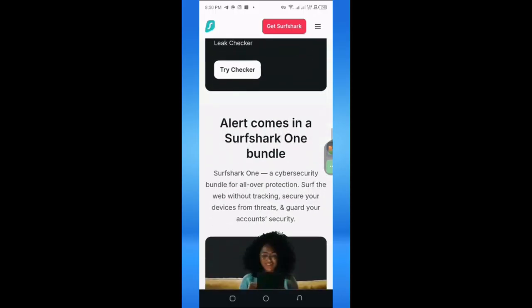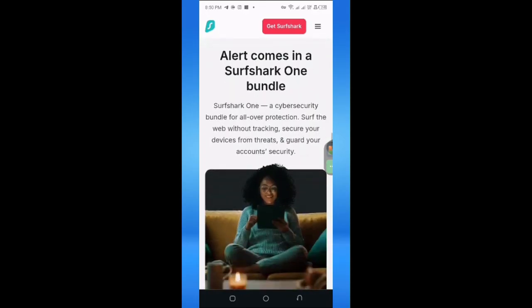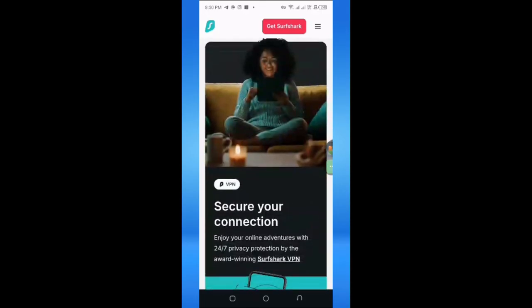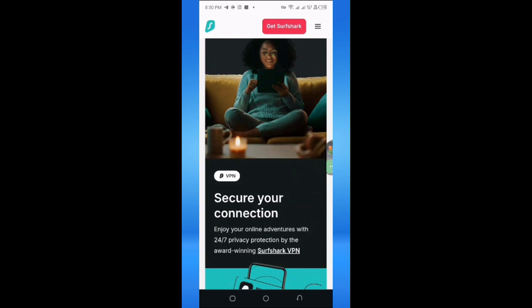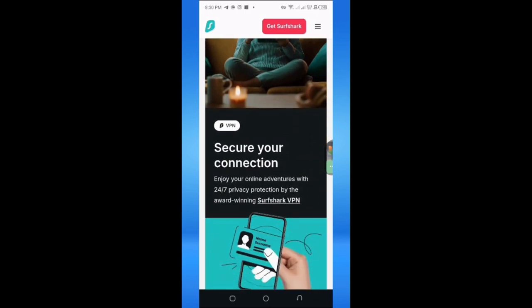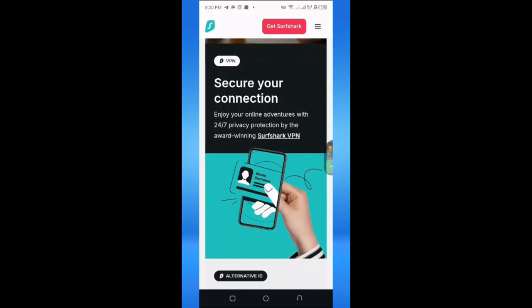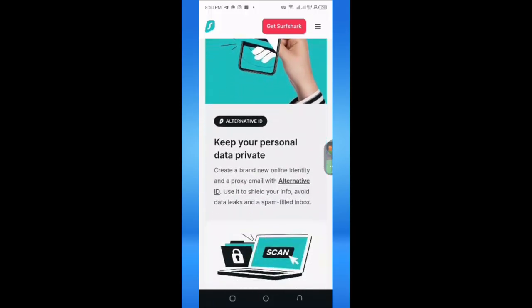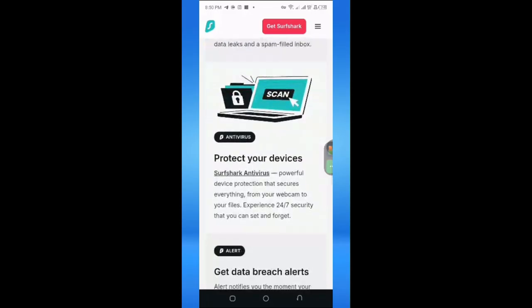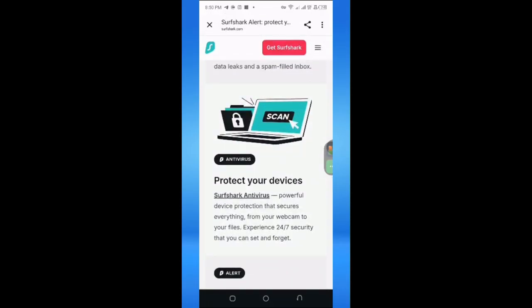Alert comes in this Surfshark One bundle, as we said. Really, you see that alert is another important benefit you gain when you have Surfshark One. You can keep your personal data private also. You can protect all your devices. Really, this is another benefit.